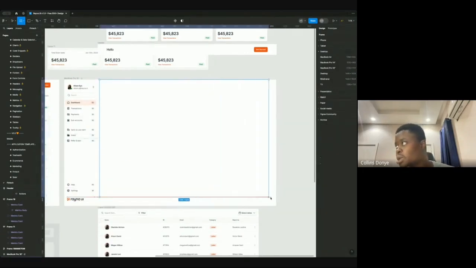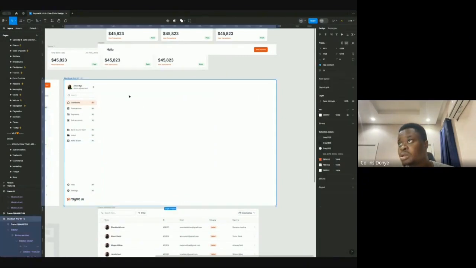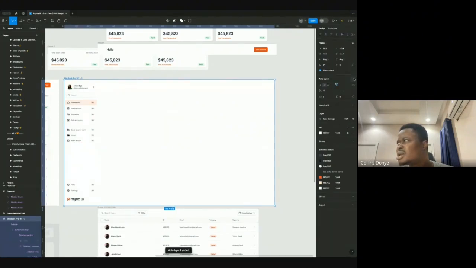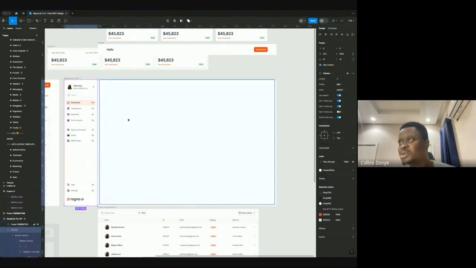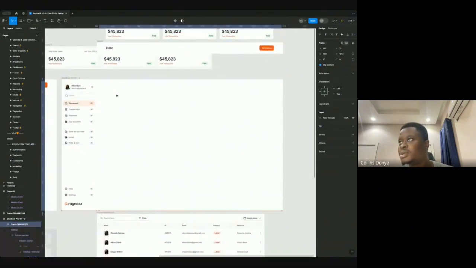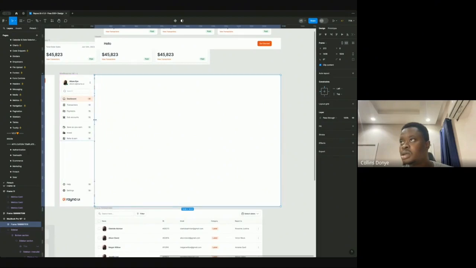So work with me. In most cases, let's put this in auto layout. Do I really though? No, not putting it in auto layout yet. Then for this, yeah, let's stretch it all to the edge. The edge as well. Yeah, then we'll put this in auto layout. Let's give this 16.